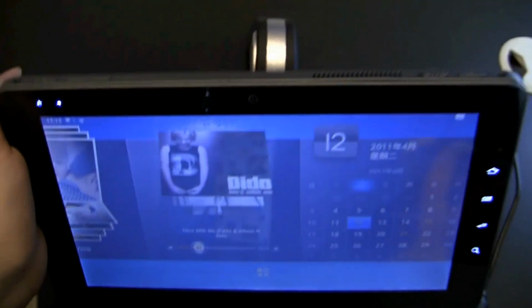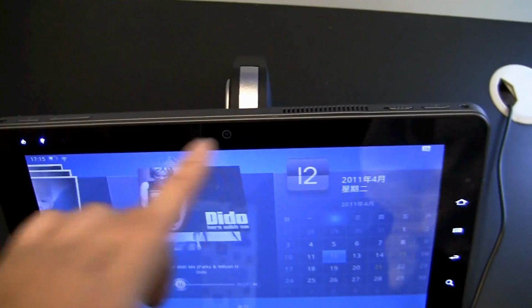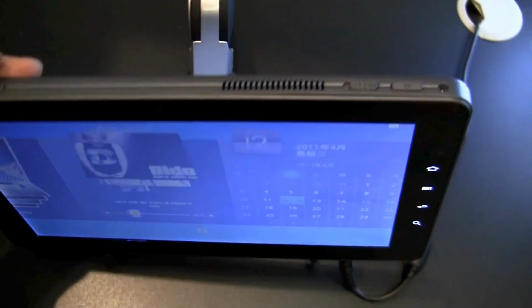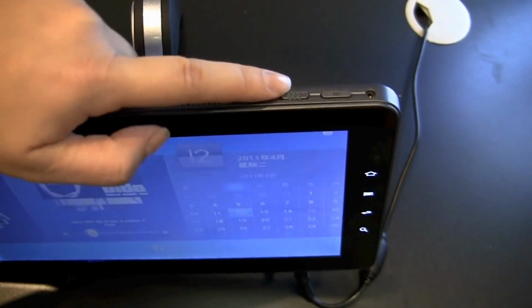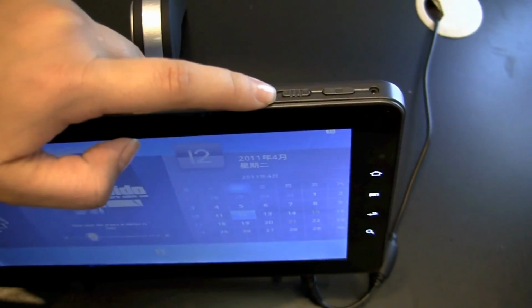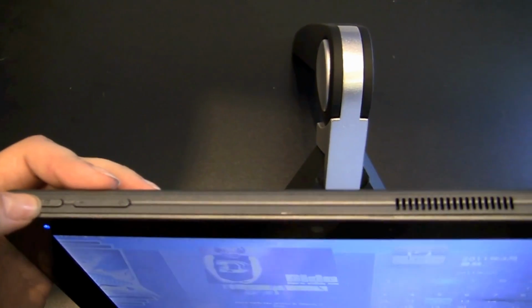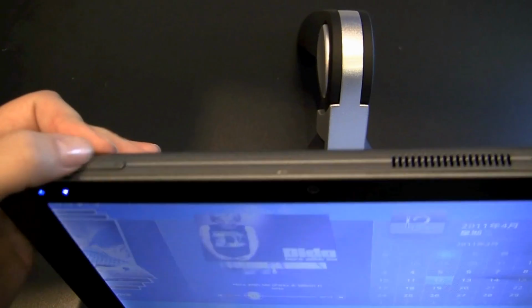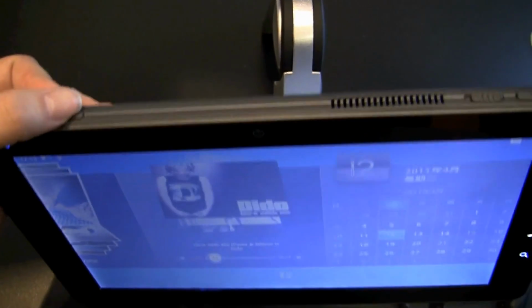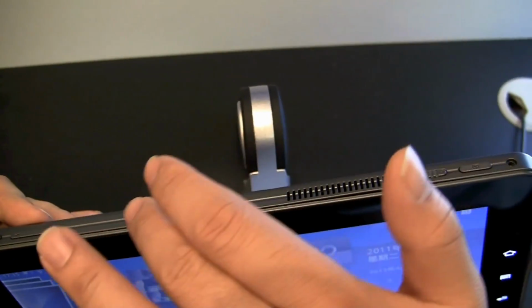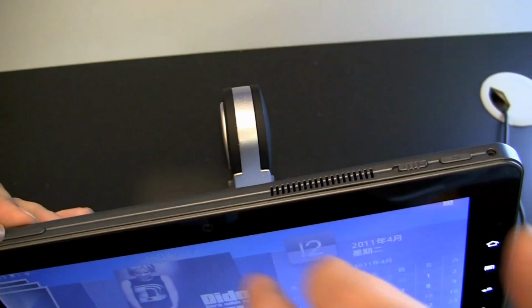And if we take a look at the top of the tablet, you can see this is an Oak Trail tablet, and there's heat vents up at the top. We have the taking photos here. This is to power on. Here we have a volume rocker and an accelerometer switch. So we can actually turn that up and down. That's just a bubble.